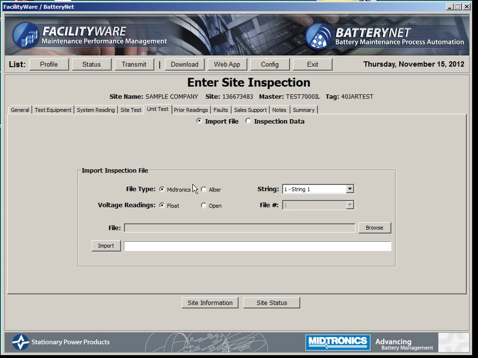In the Unit Test tab, you have the Import area for importing data files from Midtronics or Albert testers, also for float or open readings, and what string the data file is for. If a profile has more than one string of batteries and you use two separate data files for your inspection for each string, then you can select the first data file for the first string and then select the second string and your second data file for importing, and the program will put the information in the correct place.